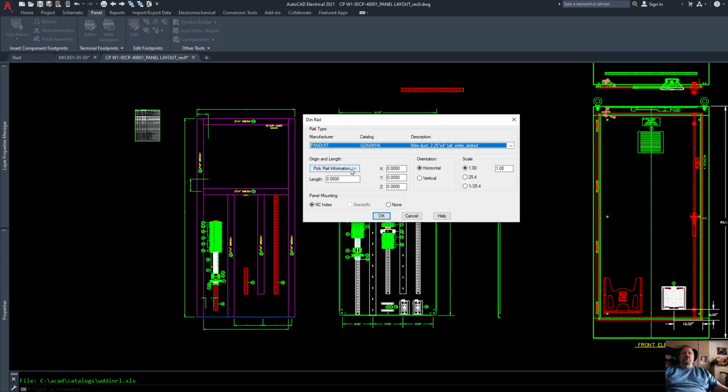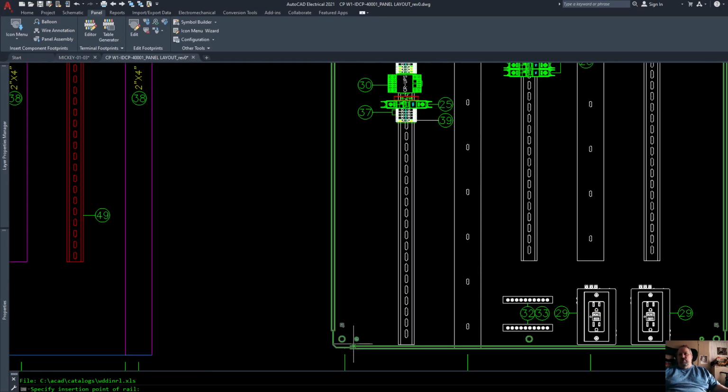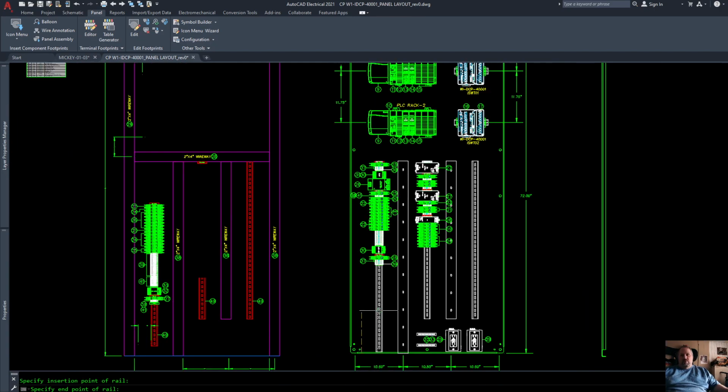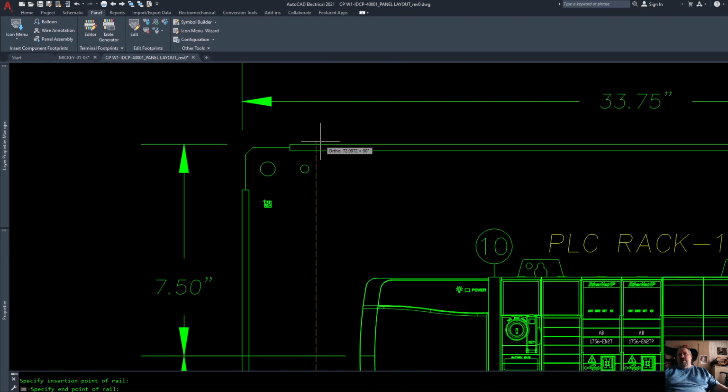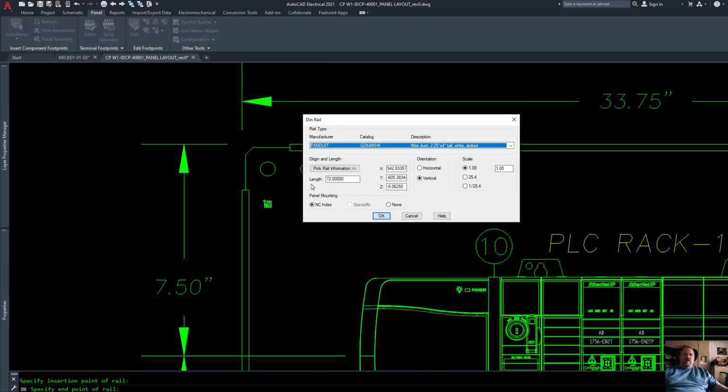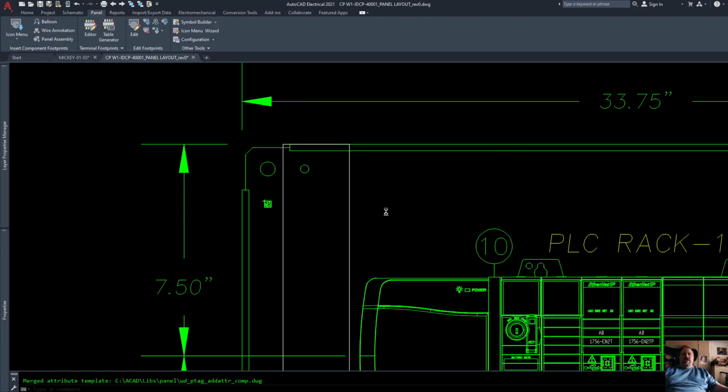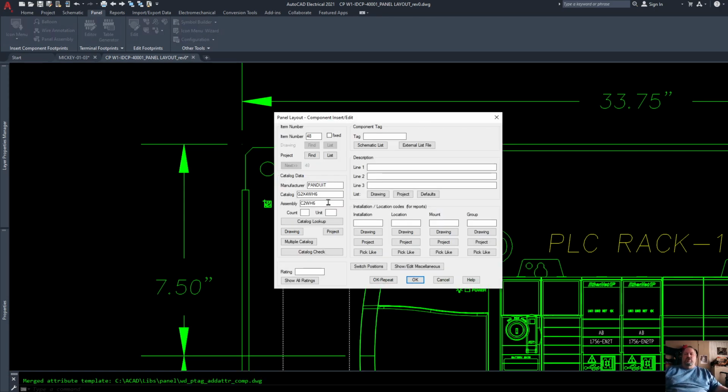So what you do here is you click pick rail information, and once you do that, you will come in your drawing. When it inserts Dinrail, it inserts it by the middle of the Dinrail, so it's hard to exactly place it. So what I do is just get the length correct, which for this piece is the top and the bottom. Once you select it, it's telling you what your length is. You can actually change the length if you want, but right now 72 is perfect for me. Hit OK, and it inserts your wire duct.